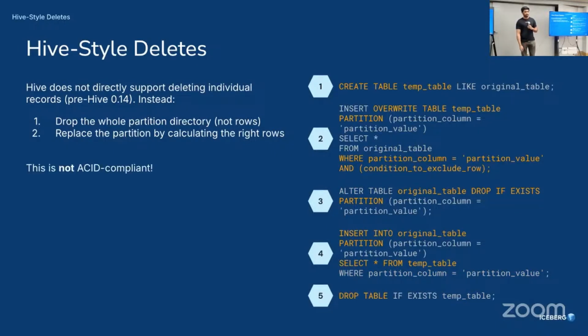And to make things even better, this is not ACID compliant, which means that if you have any concurrent jobs accessing a given partition where one is deleting something and another is inserting, you have signed yourself up for 12 hours of no sleep. It's worse than on-call, and it's a terrible experience.